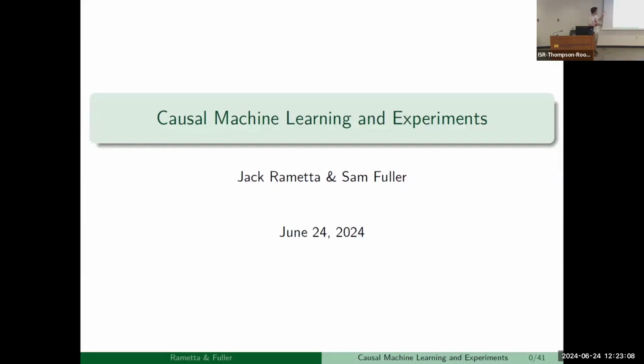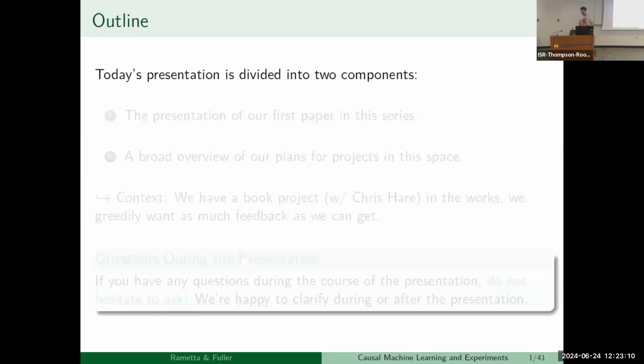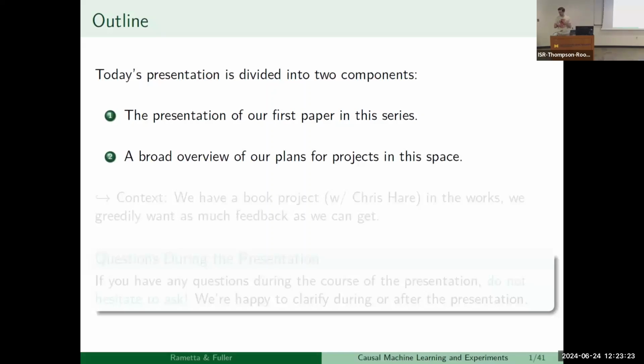So anyway, our presentation will be on causal machine learning and experiments. We're going to divide the presentation into two components. The first part, we're going to talk about our balanced permutation test paper, which is kind of the first paper we have in this series. I'll be talking about that, and then Sam is going to give you a broad overview of our plans for projects in this space.